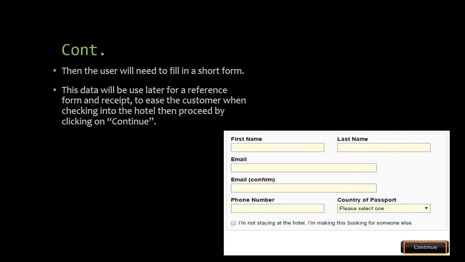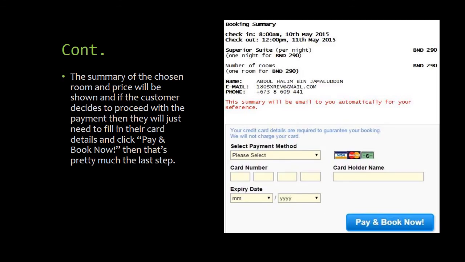After that, the user will need to fill in a short form. This data will be used later for a reference form and receipt to ease the customer when checking into the hotel, then proceed by clicking on the continue button. Then the summary of the chosen room and price will be shown, and if the customer decides to proceed with the payment, then they will just need to fill in their card details and click pay and book now. The summary will be emailed to the customer when they finish the transaction.